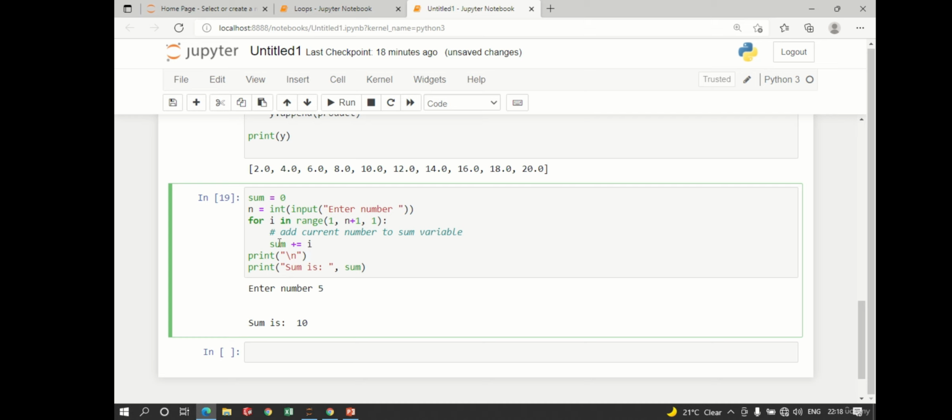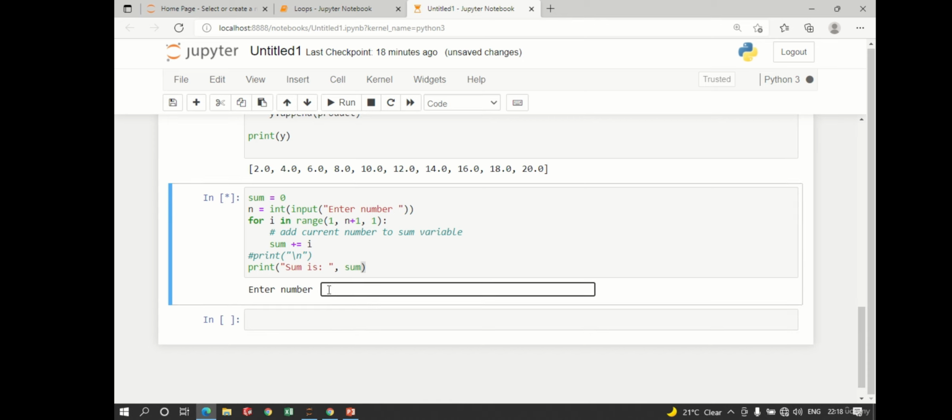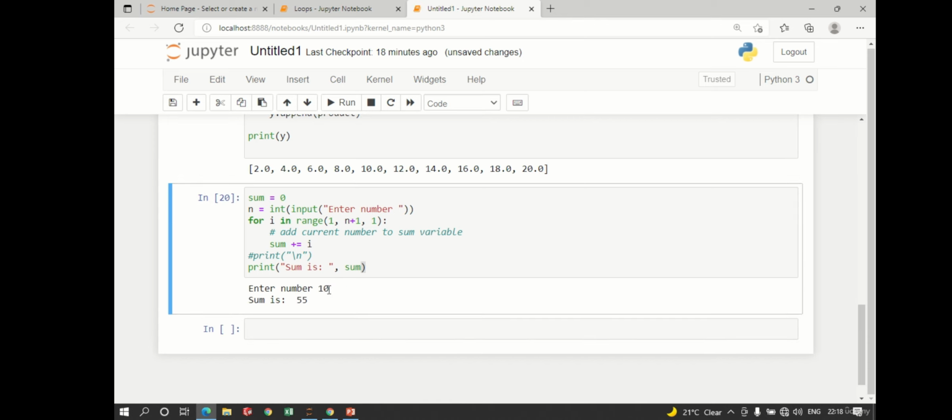So now this is my function. I have created this sum function, then print slash n. Slash n is just like adding one empty line here. If I remove this, let's say I remove it here, and then choose the number 10, it will give me a sum of 55. So slash n just adds one empty line here.